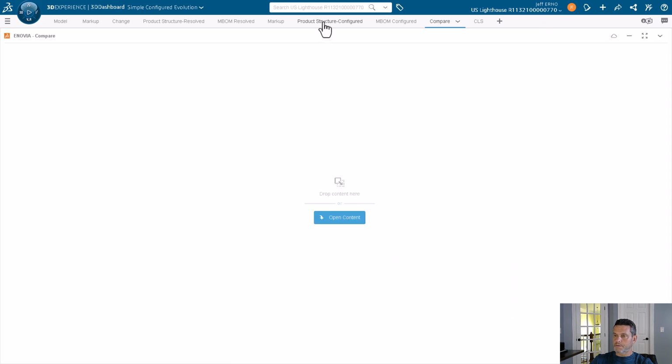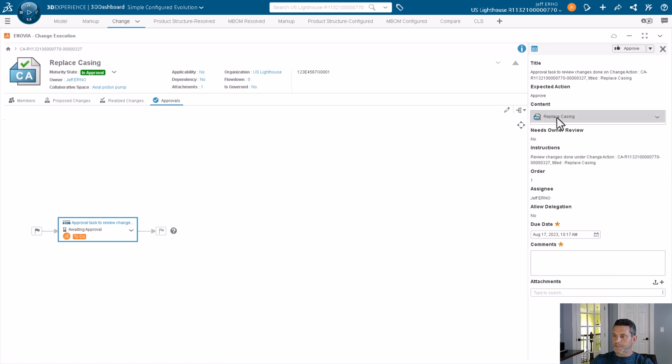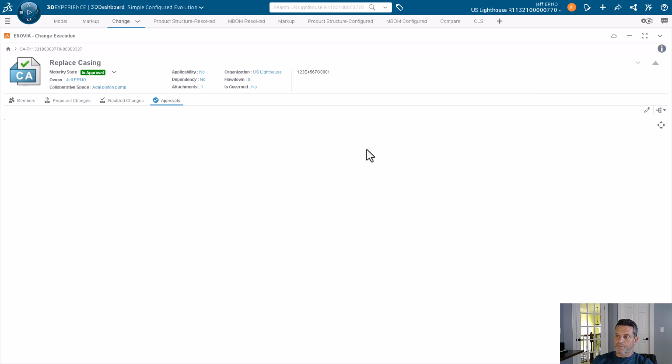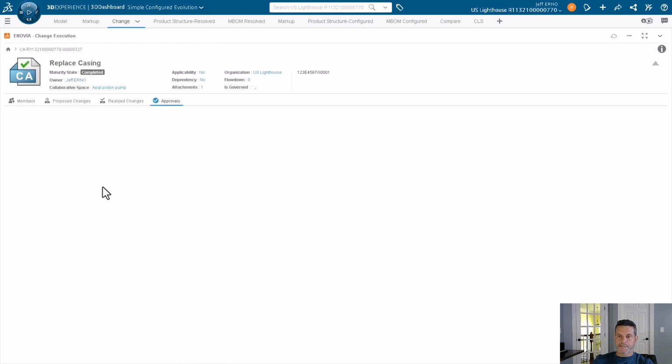I'm going to go ahead and close out of that, go back to our change, and now I can go and approve this. Double clicking on that, give it a little comment, looks good, and then approve. Once again, it takes a second while it makes sure that everything's in line. Perfect. Now it's been approved, which in this case, means the change action has been completed.